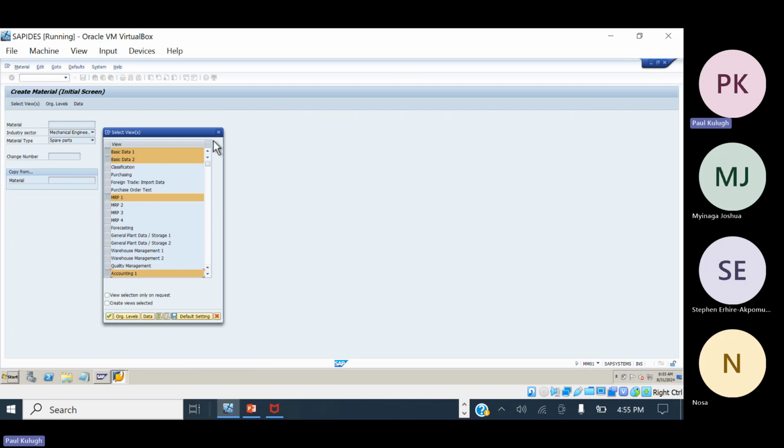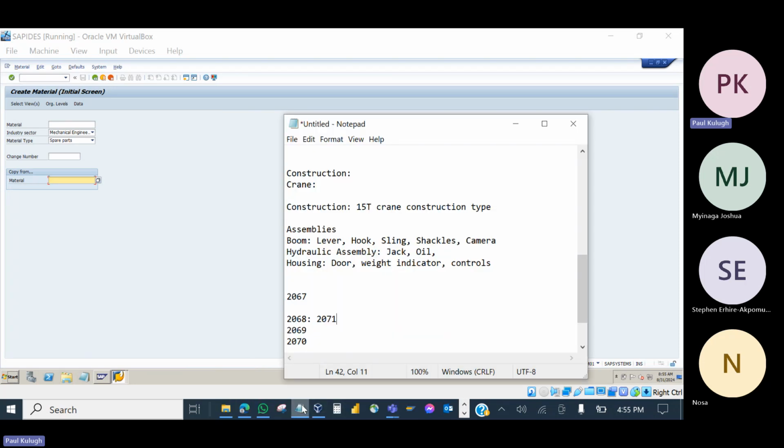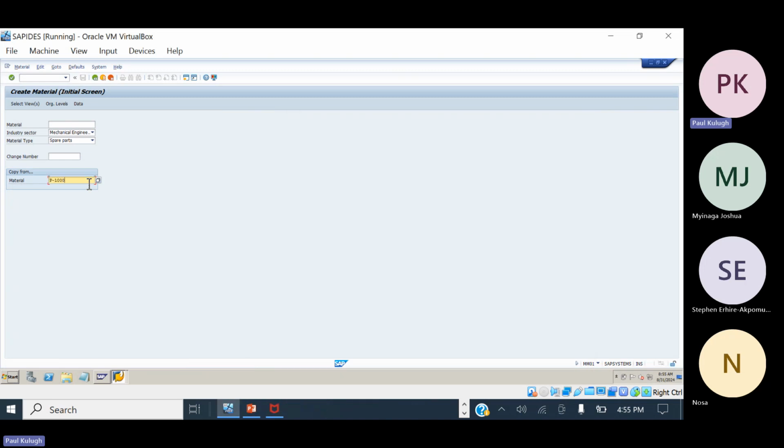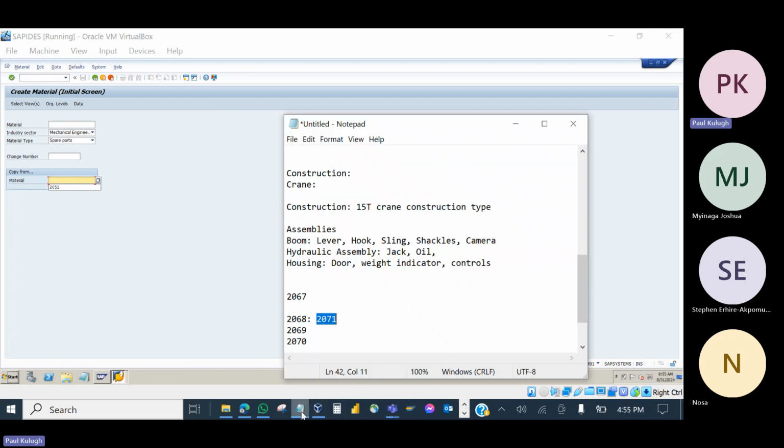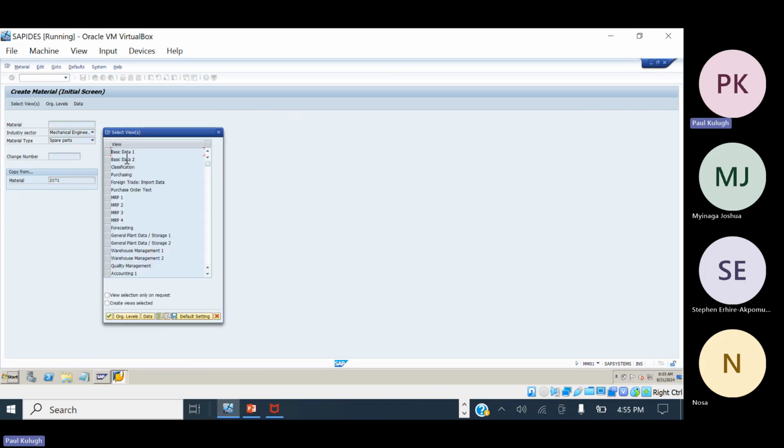Alternatively, if you don't want to stress yourself much going through this, there's an option for copy from, which is here. Because you have already created this material, if the information on this material is similar, you can do a copy from this material and just edit the ones that are different. So I'll show you how to create a material as a copy of another. 2071, you are copying from 2071.